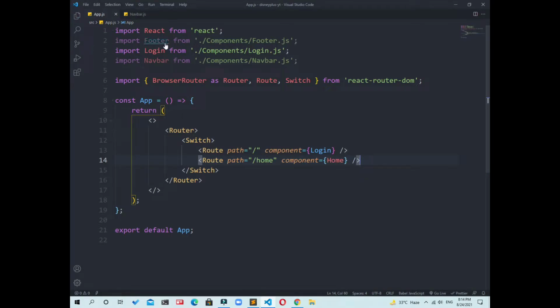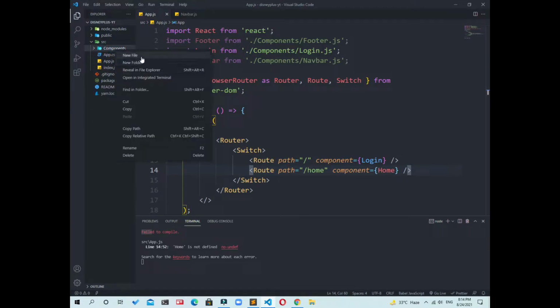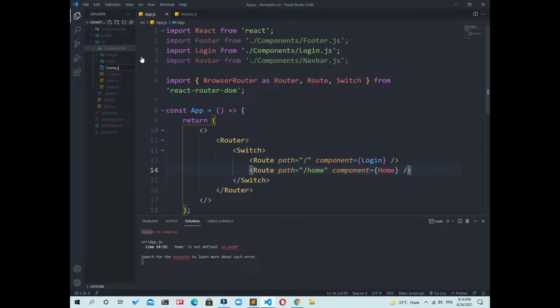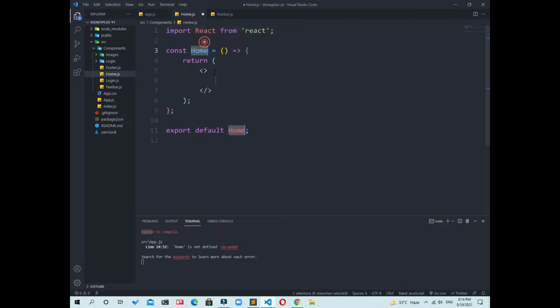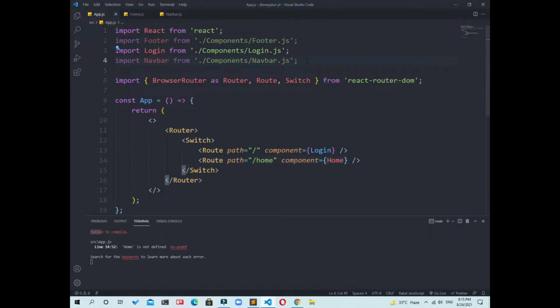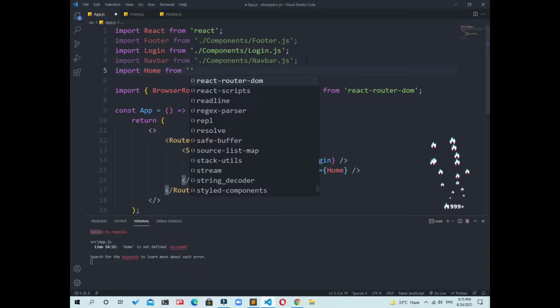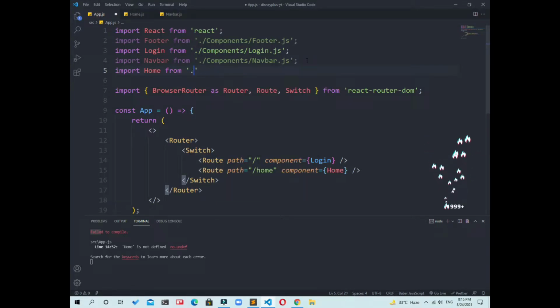Okay, and it's now giving me an error, Home is not defined. Okay, don't worry, we are going to define the Home. First create a file home.js, add a boilerplate there. It says welcome to Disney home. Okay, beautiful. Now save. We need to import Home from home.js. Okay, import Home from dot slash component slash home.js.